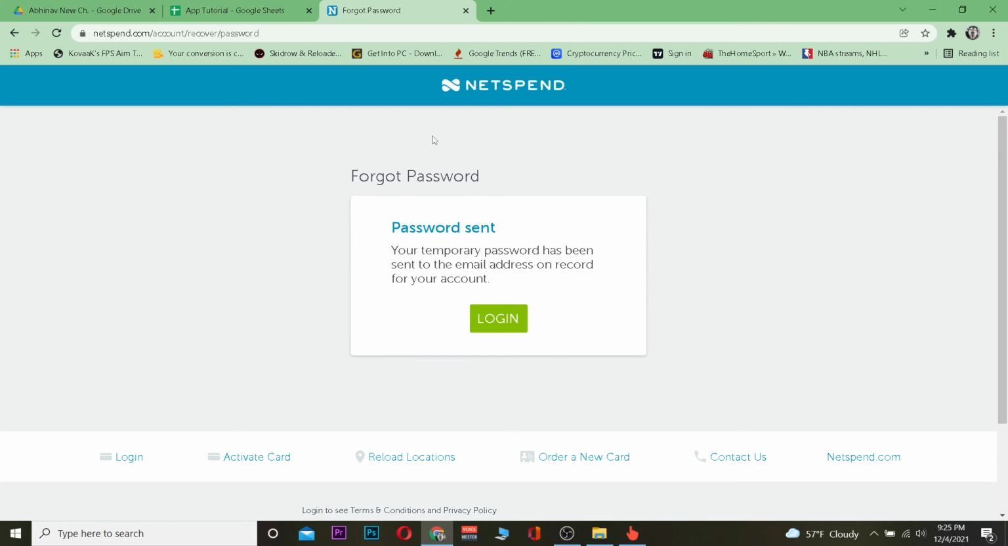Once you're on the password reset page, just enter the new password which you want and set it up, and it will be updated. So that's how you guys can recover your Netspend account if you forgot the password.